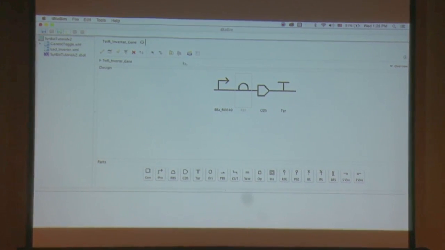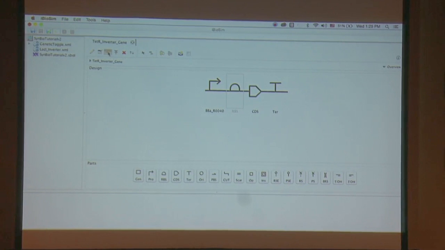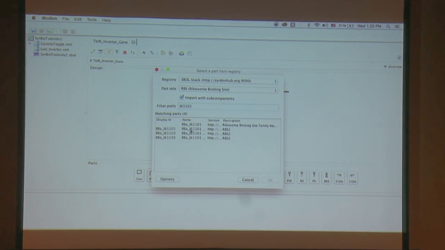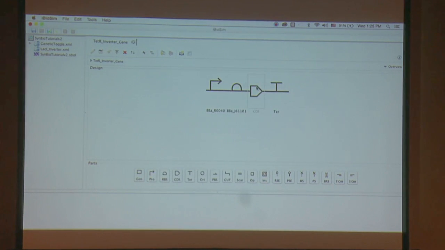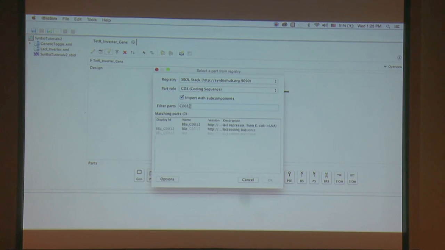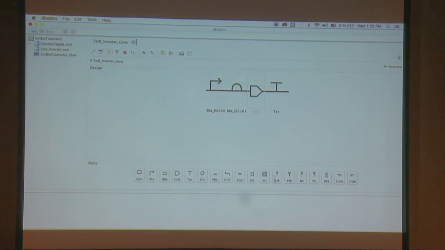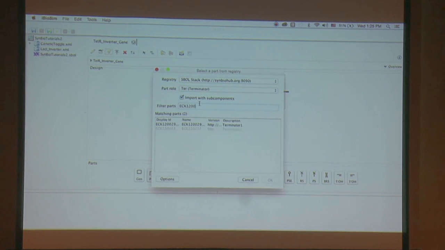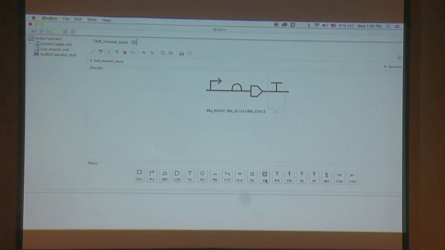So this SBOL stack instance is hosted at Newcastle, and it's already added as a registry. You can see here. And then I can filter the parts, select which one I want if I know what the display ID already is. And I'm actually fetching this part using the internet, and none of this is stored locally. So if you already know what parts you want, you can really just drag and drop what you want into the design and then just fetch it from the internet. So it's very fast. You don't have to copy and paste sequences. You don't have to really search for your parts as much like you used to.